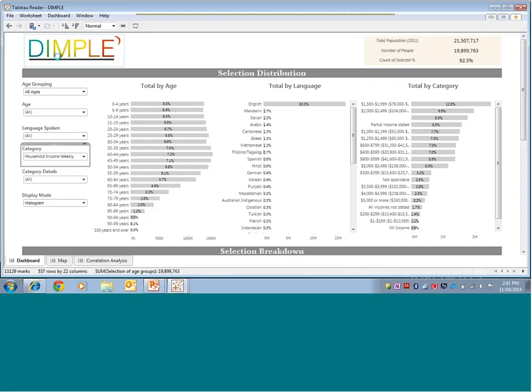So now what it's shown me, the age and language information hasn't changed, but it's now given me household income broken down by increments that are defined by the ABS. So what we can see here is just 3 histograms showing us the distribution of those categories, of those variables.